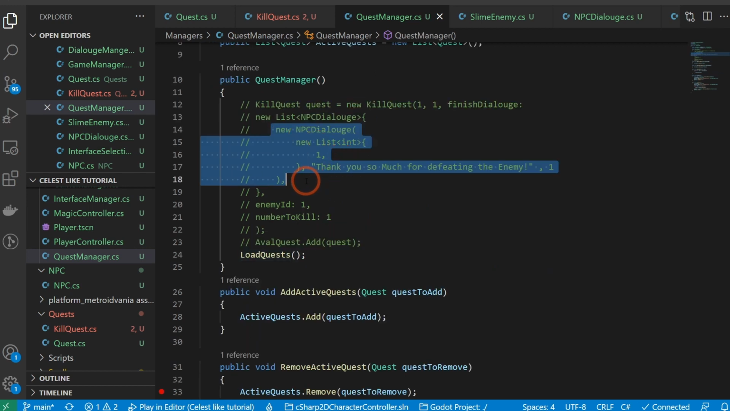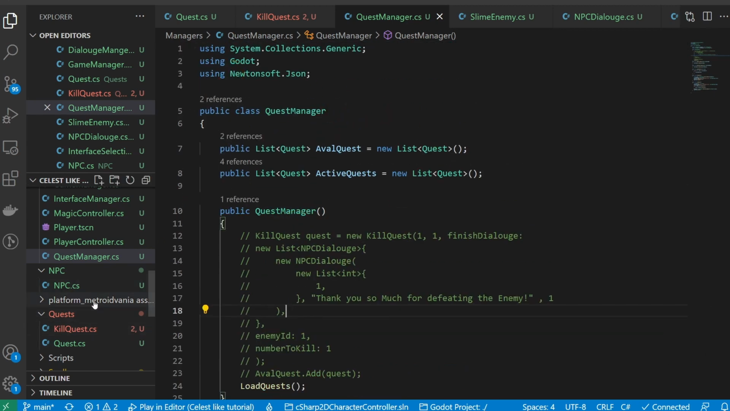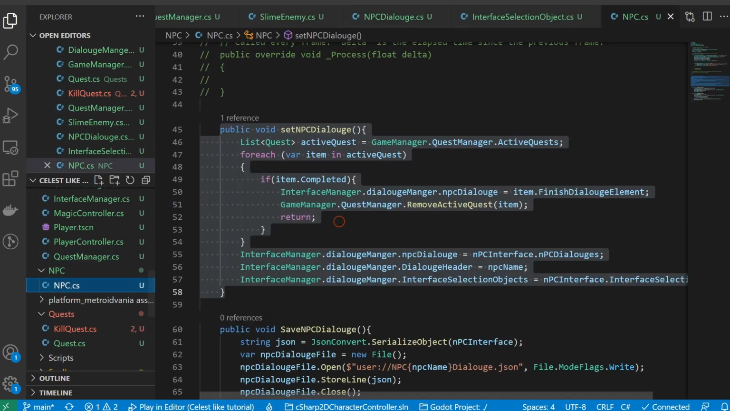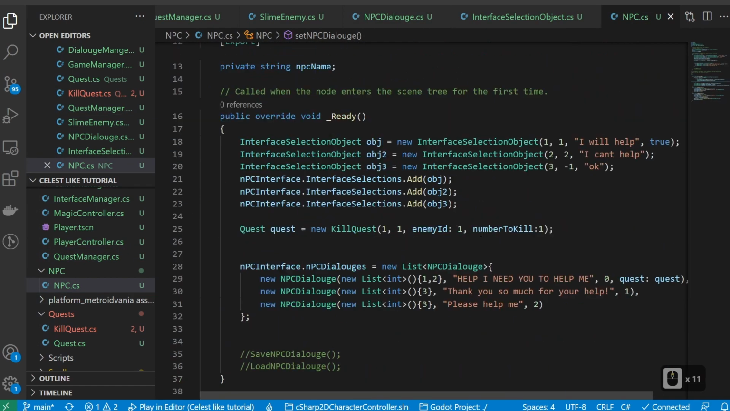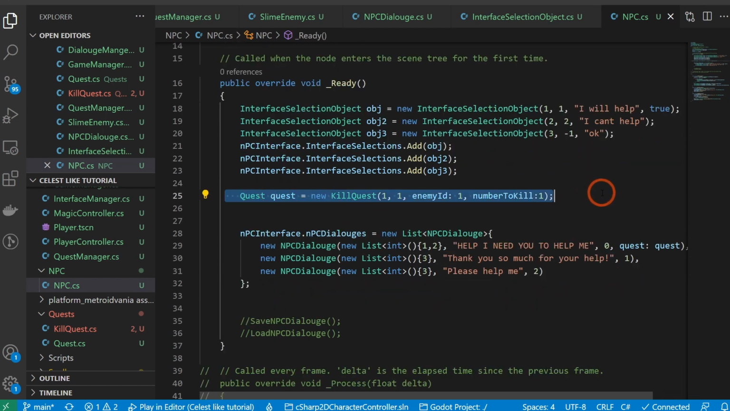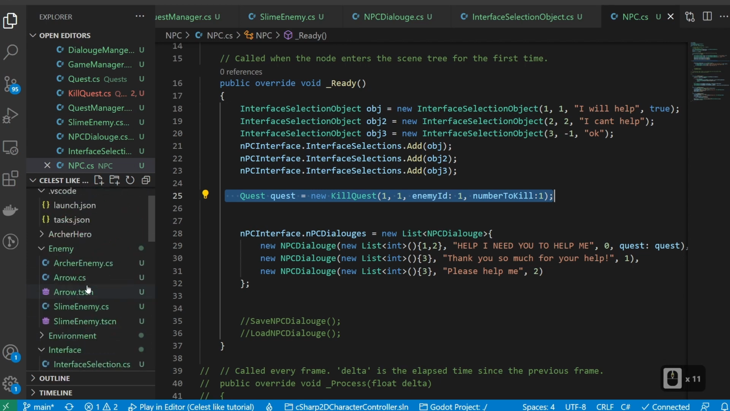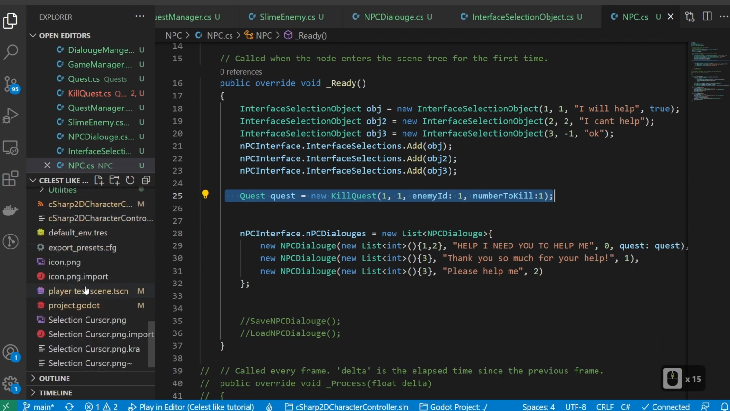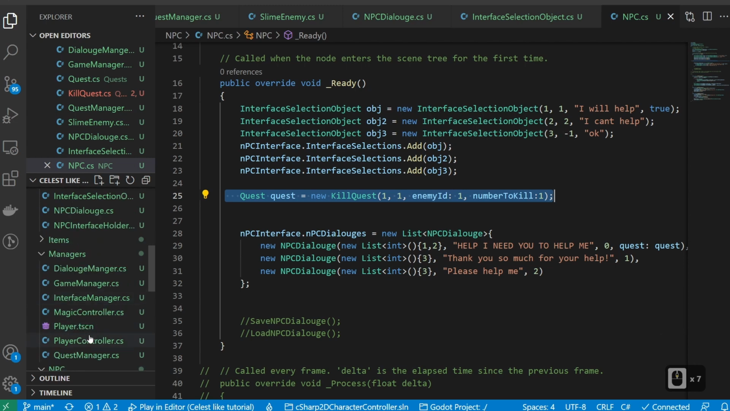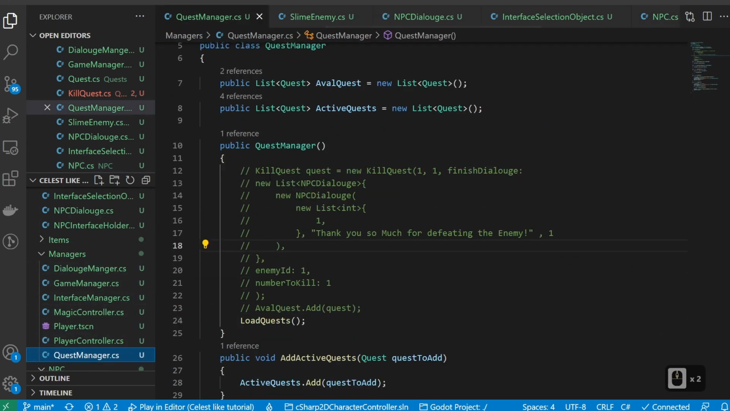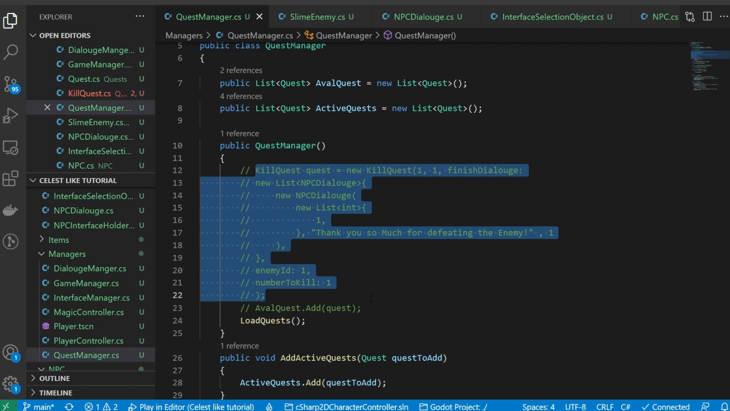Let me grab this because I believe our NPC has a reference to our quest, and that's something we're going to have to refactor already, I can tell you. So let me look at our NPC. Let's see. We are passing in a very simple quest here. So let's grab our quest manager version of the quest instead. Let's go hunt that down real quick. Let's just grab this quest instead.